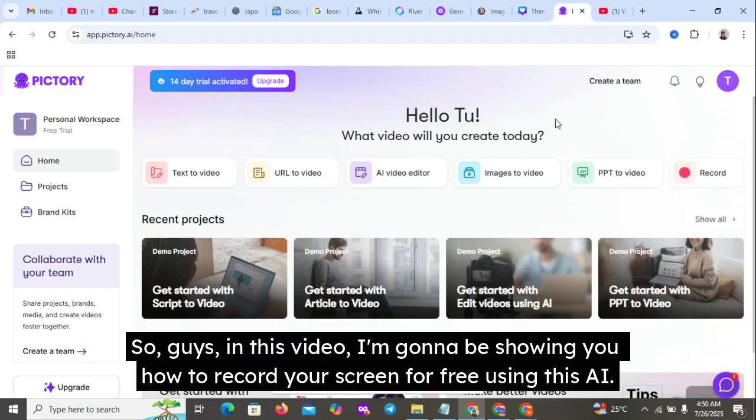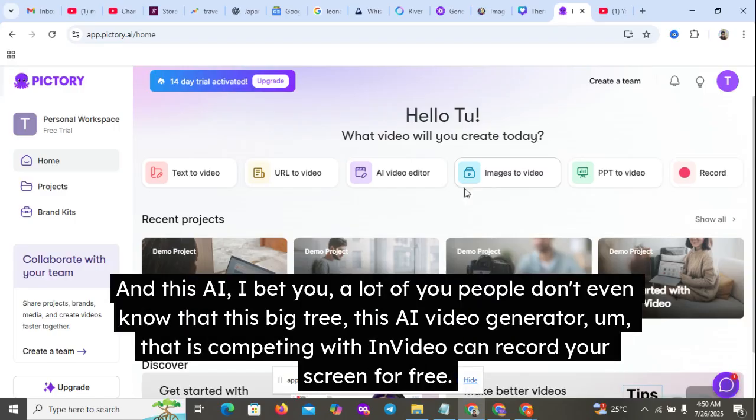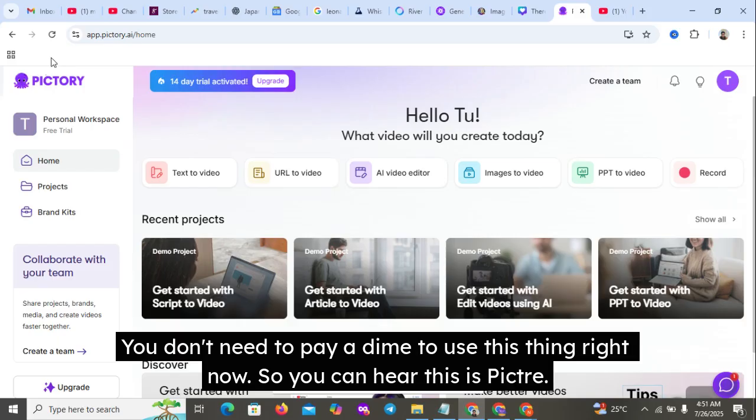Okay, so guys, in this video, I'm going to be showing you how to record your screen for free using this AI. And this AI, I bet you a lot of you people don't even know that this big tree, this AI video generator that is competing with InVideo can record your screen for free. You don't need to pay a dime to use this thing right now.